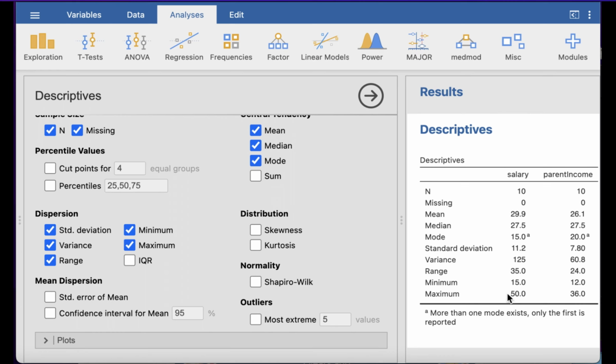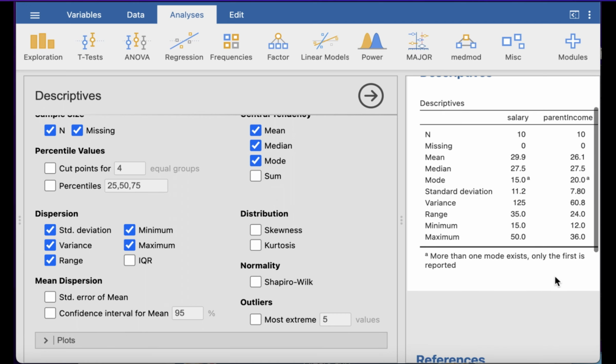In the parent income, the standard deviation is 7.8, slightly less spread compared to salary. The variance is 60.8. Range is 24, which is from 12 to 36. This tells us that salaries vary more widely than parent incomes in this sample. Minimum and maximum salary range from 15 to 50, and parent income ranges from 12 to 36.